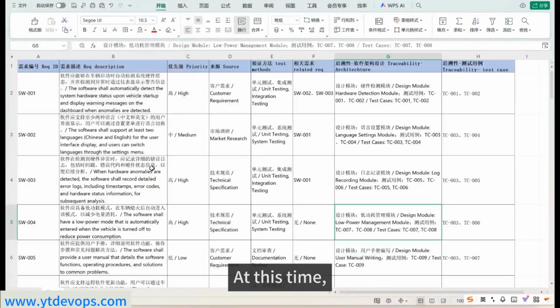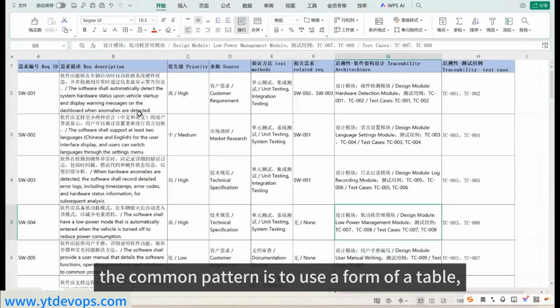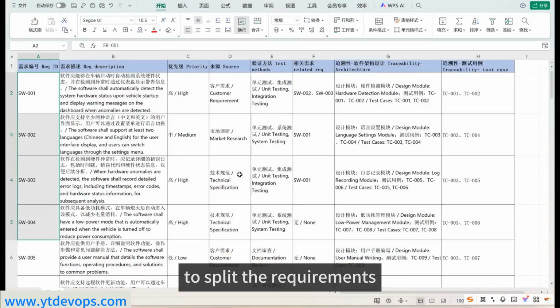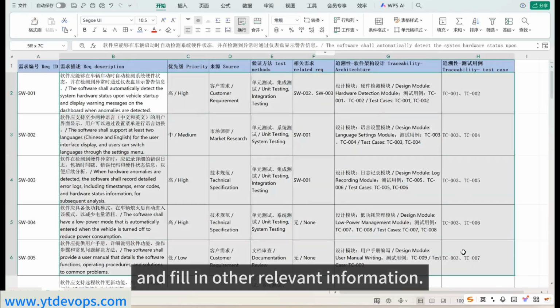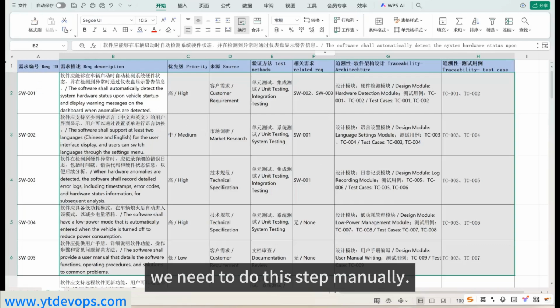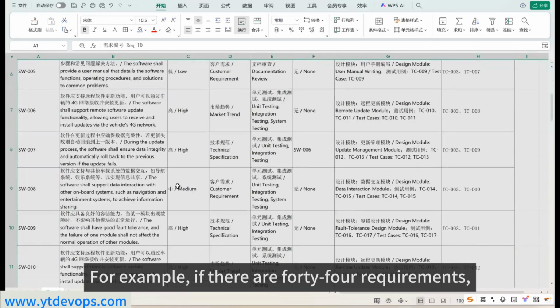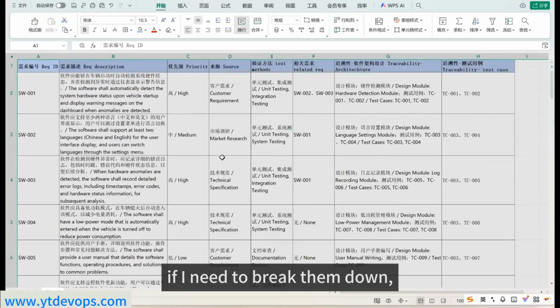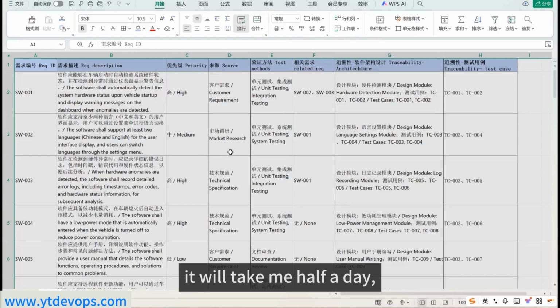At this time, the common pattern is to use a form of a table, similar to this Excel sheet now, to split the requirements into one by one, and fill in other relevant information. In the traditional way, we need to do this step manually. For example, if there are 44 requirements, if I need to break them down, it will take me half a day, or 1 person day.